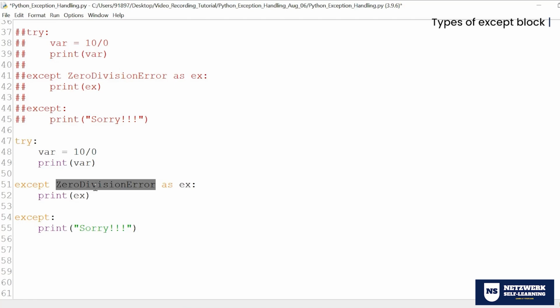Again, it is not necessary that you should catch only one error. You can catch more than one error also. Look at this. Except type error as ex. This is also possible. So try can have multiple exception blocks and it can also have more than one specified exception. What I'm telling is, if it is zero division error, go to line number 51. If it is type error, go to line number 54. If not, then obviously go to the 57th statement.